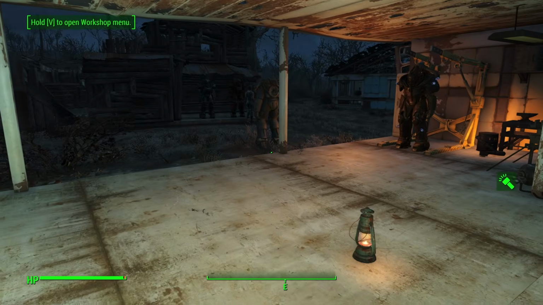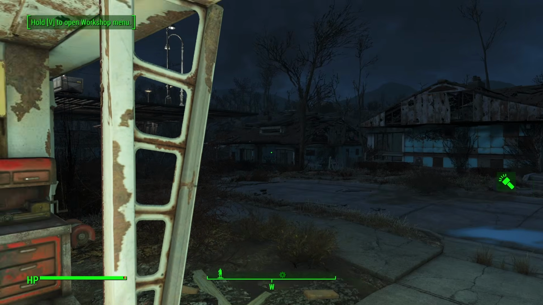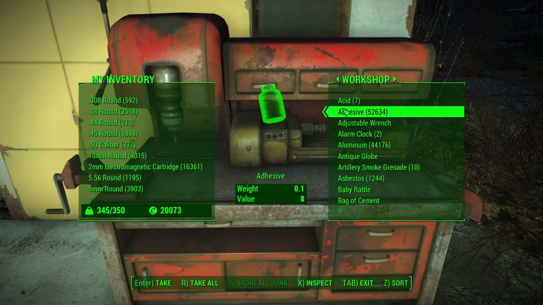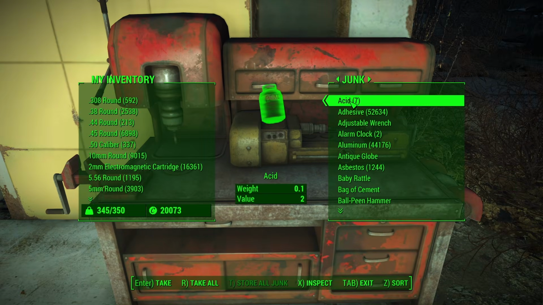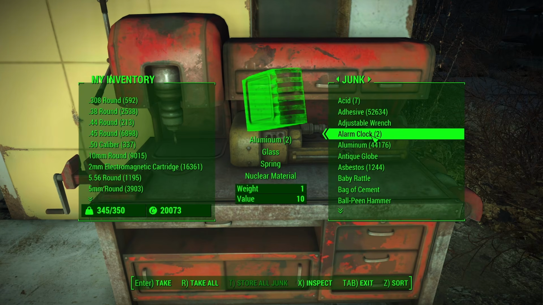In this video, I'm going to be showing you how to duplicate items, or raw materials should I say, in Fallout 4. The only thing you're going to need for this is your workshop and the materials contained within. So anything in your junk that's considered a raw material, unlike this alarm clock, which is the actual junk itself that contains the raw material.